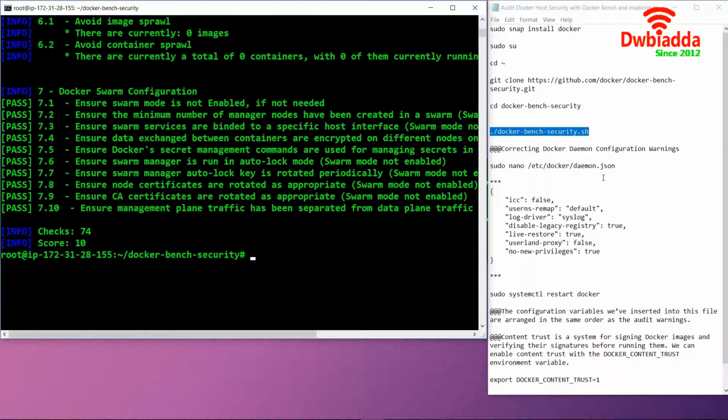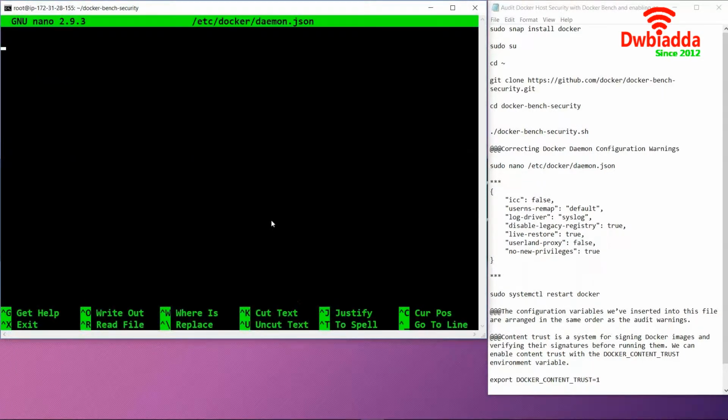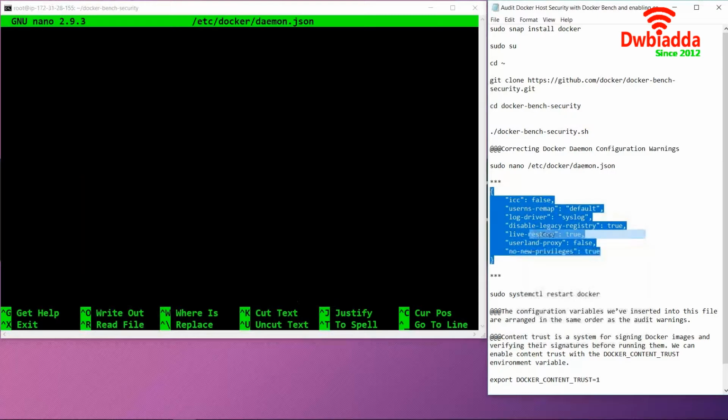Now if we want to correct the Docker daemon configuration warnings that we are getting, we can simply create a JSON file. We can call it daemon.json. When we use this command, it will open a vi editor for us. So we will paste this content in this JSON file.